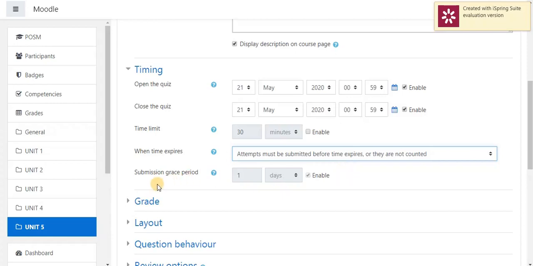Next, submission grace period. Here I am also able to specify the grace period after the end time of the quiz. It will not be possible to specify it if the option is like here.